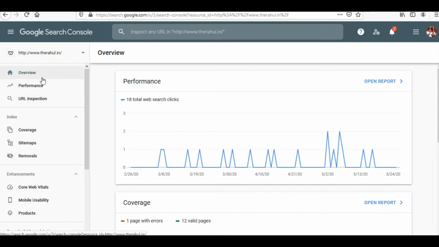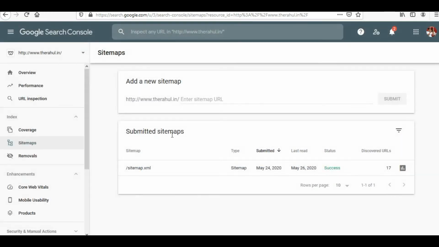As I'm in my search console right now, I will go to index, and under index I will click on sitemaps over here. Under sitemaps you'll find that by default Google is asking me to add a sitemap, and my website address is already given over here, http://www.therahul.in/. As I told you, in the XML sitemap generator the sitemap is created and hosted on their server with the same name. Just after my website name and slash, it would be sitemap.xml. I just need to put this and click submit over here.